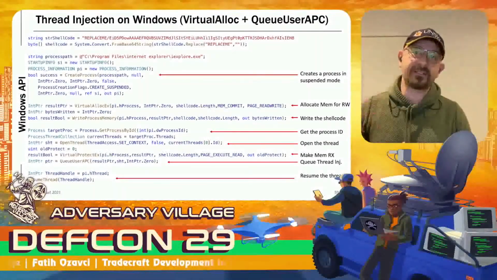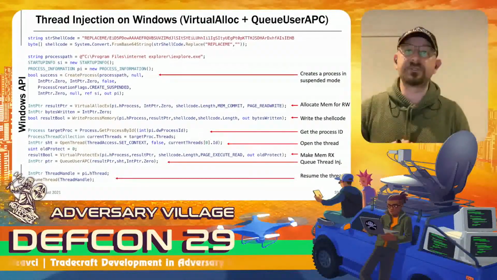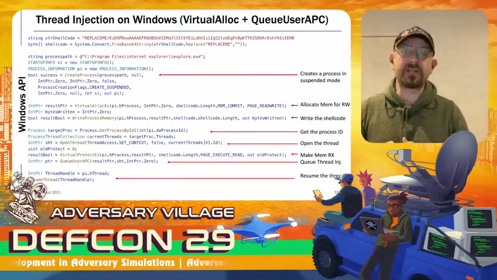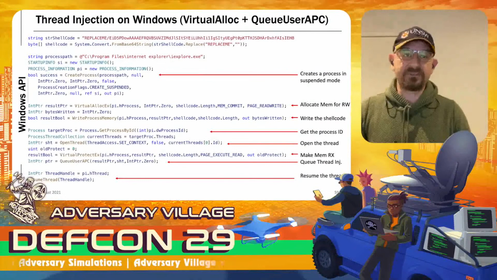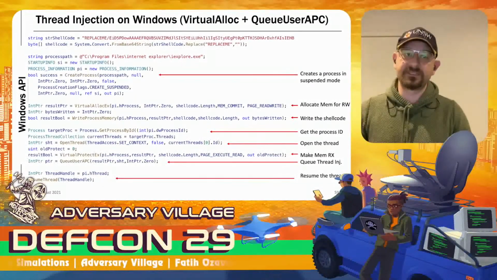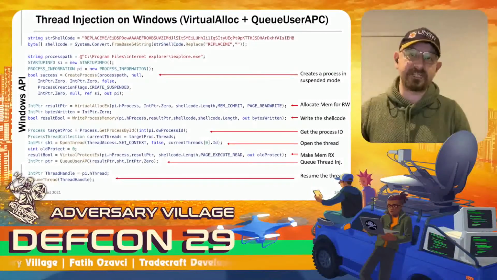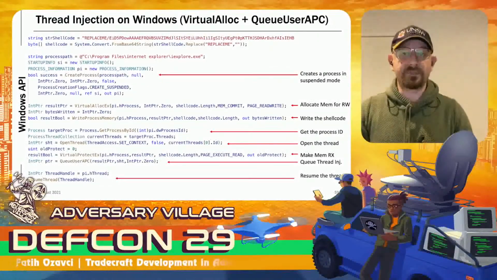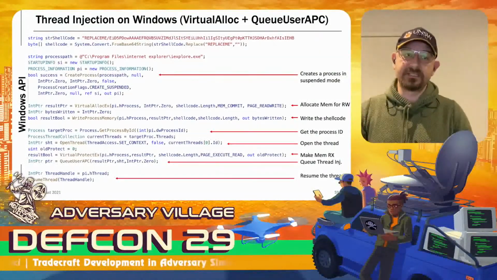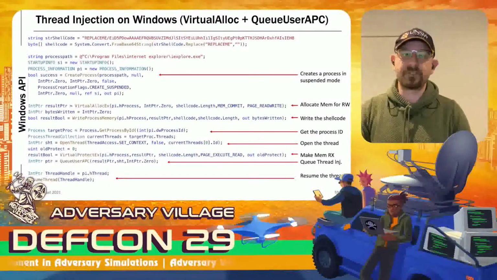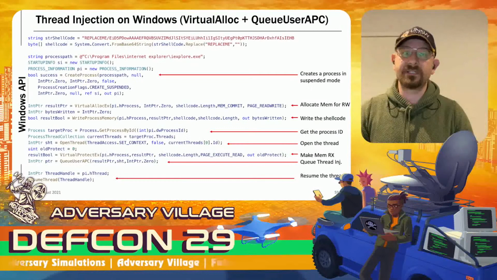If we use read-write-execute, that will be not good from the detection perspective. So this is more accurate. After that, we use QueueUserAPC for this thread. So simply the application will know that there is something waiting here and it will process it when it starts running. Then we resume the thread and it will work. So this is how it will work from the code perspective.